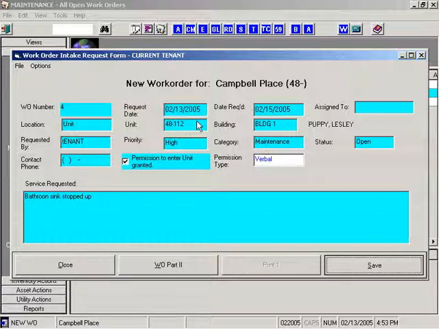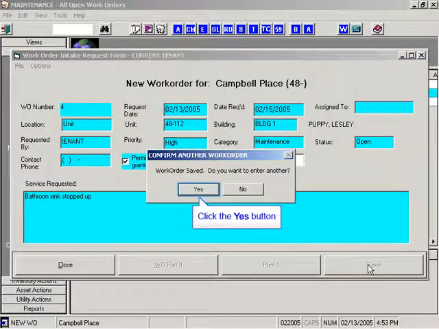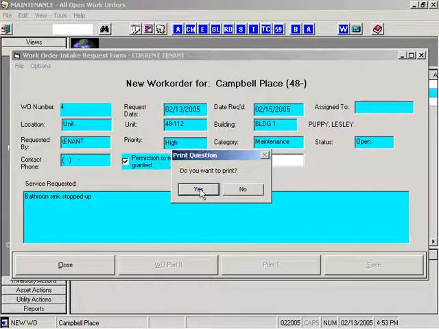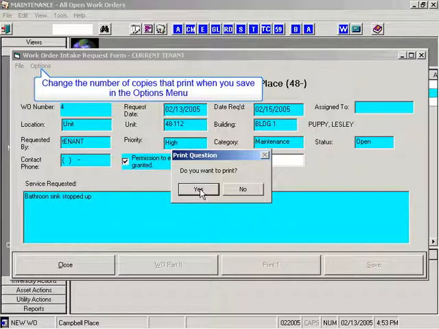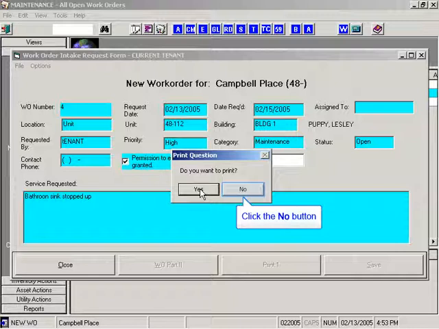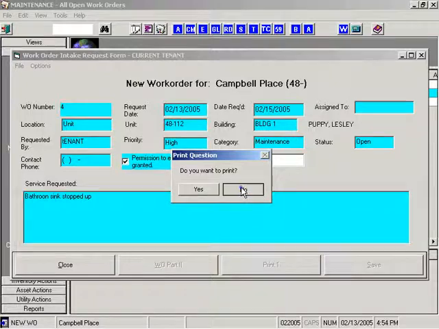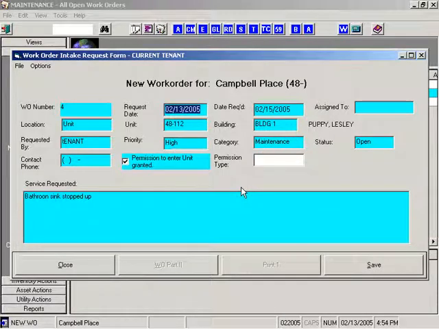Bathroom sink stopped up. All I have to do now is press save. You want to enter another? I'm going to say yes. Now, you normally would probably want to print out 1, 2, or 3 copies. You can change the number of copies that you want to print out. Up in the menu options, there's print 1, 2, and print 3. I do not want to print. We start over with another one, and we're at the request date.